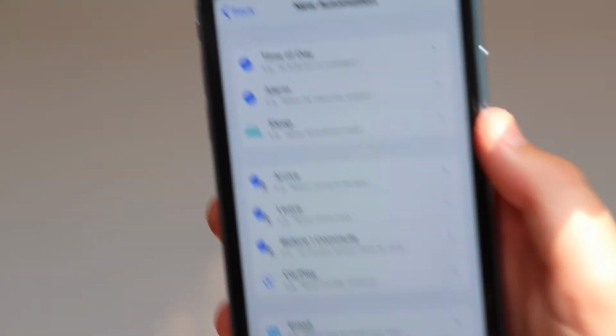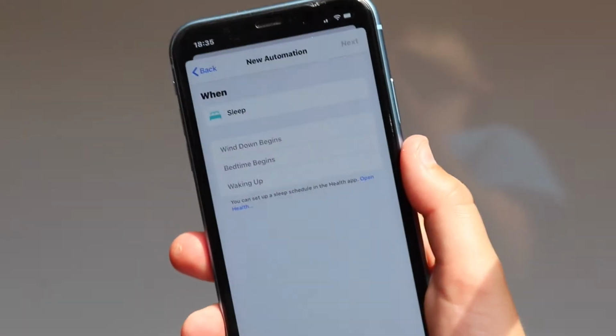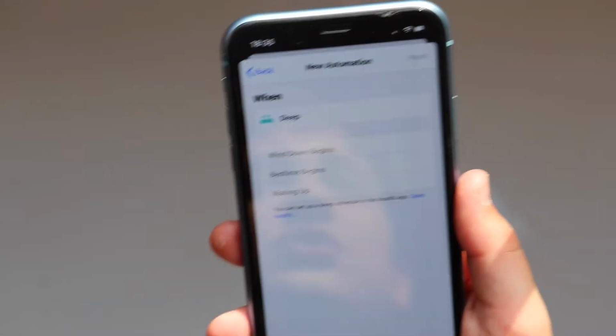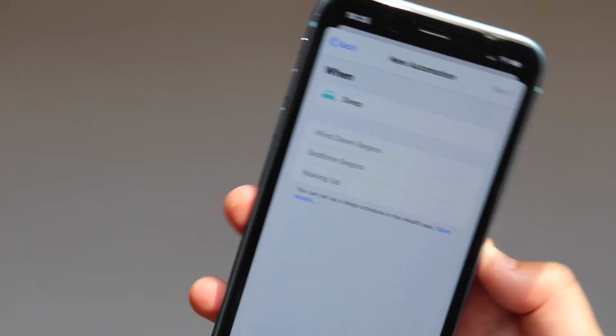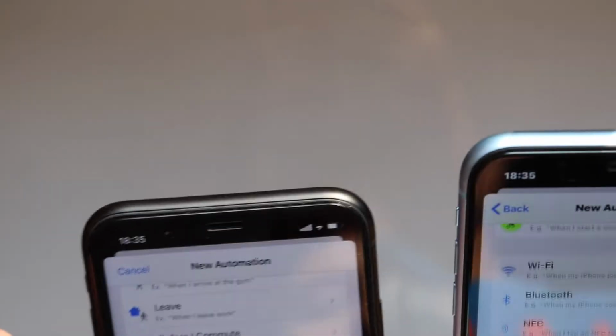So the news is that we do actually have a sleep shortcut. However, I don't know how it actually works. Maybe it's because of the new sleep feature that comes to the watchOS 7 beta, and watchOS 7 itself, as well as we do actually have some new shortcuts here as well.